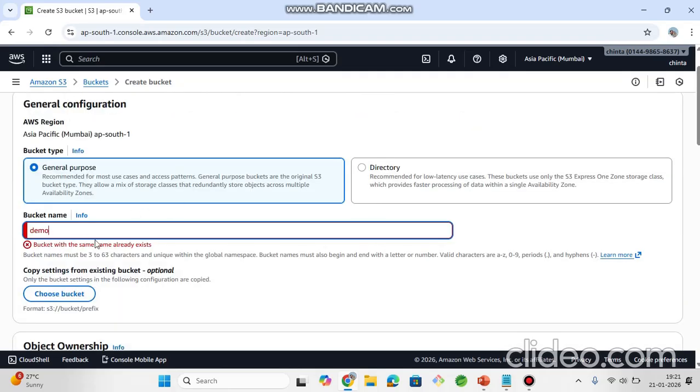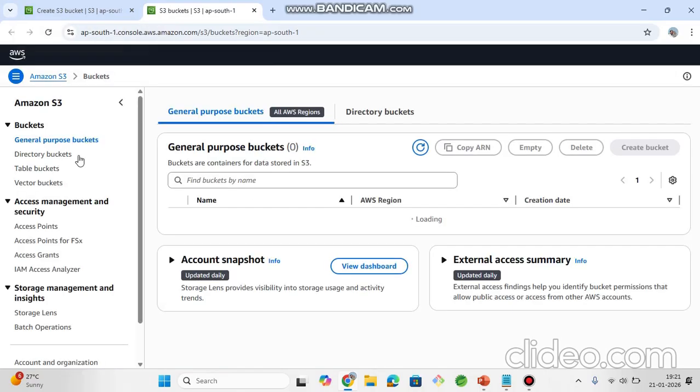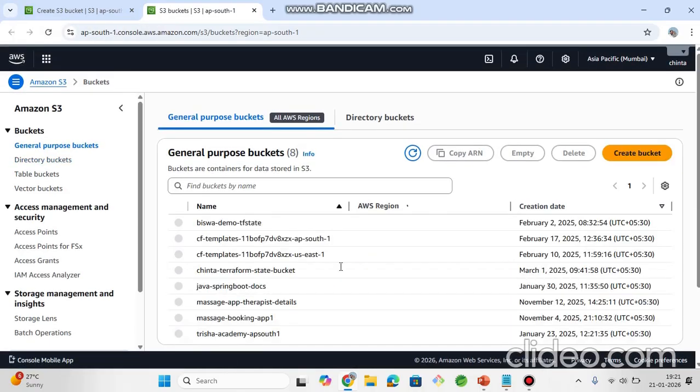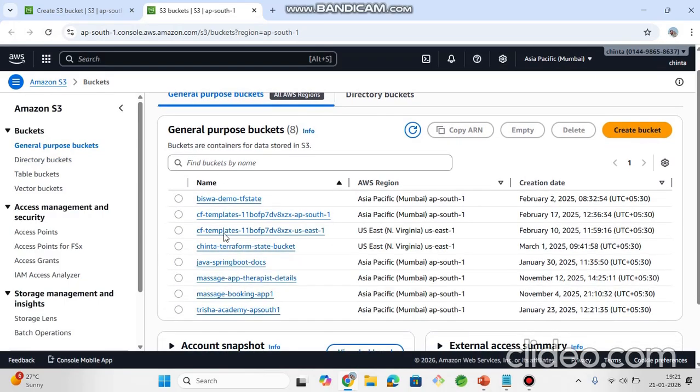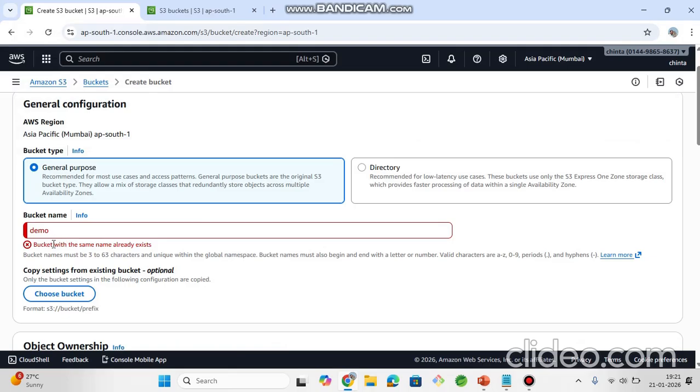See, bucket with the same name already exists, though it does not exist in my account. Let me show you all the buckets. These are my buckets, but there is no demo bucket, right? But it is saying the bucket with the same name already exists. That means bucket names should be unique globally, across the total AWS cloud. Someone already used this demo name, that's why we cannot create this bucket.